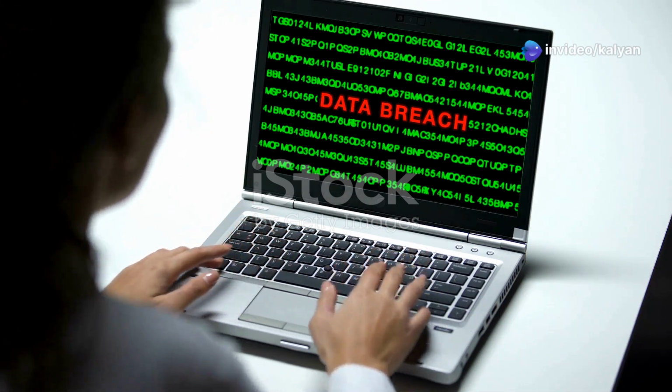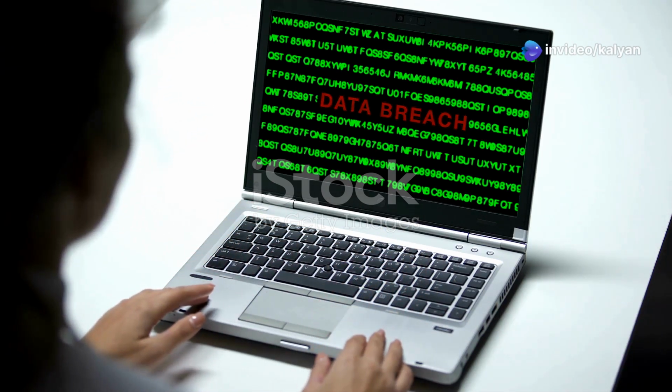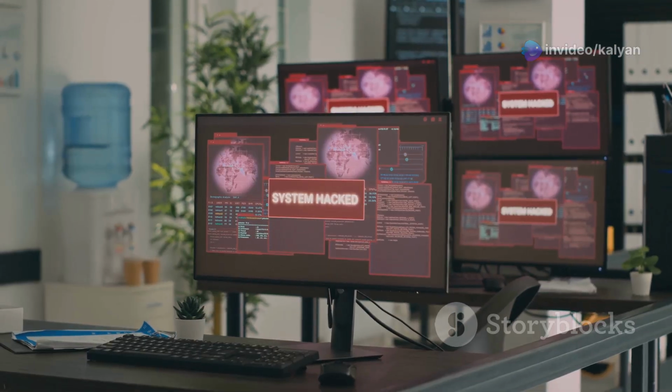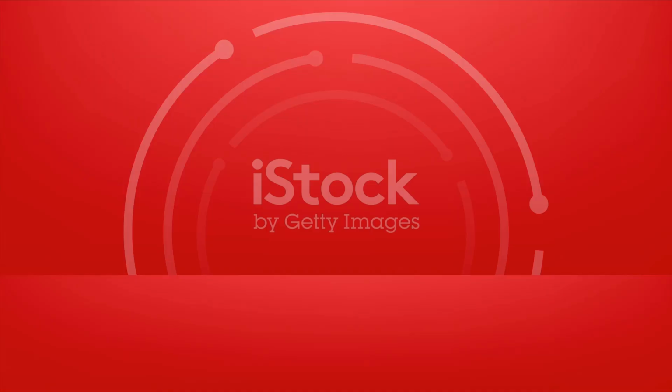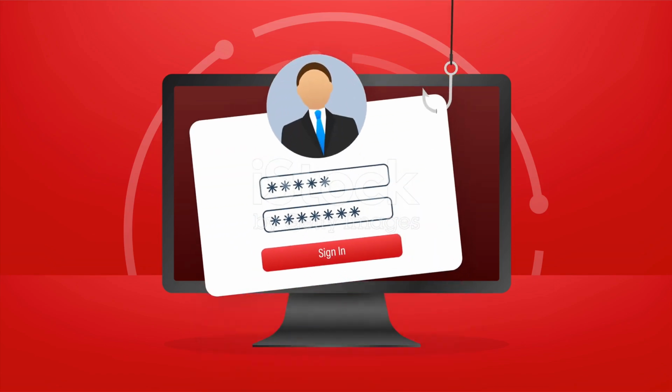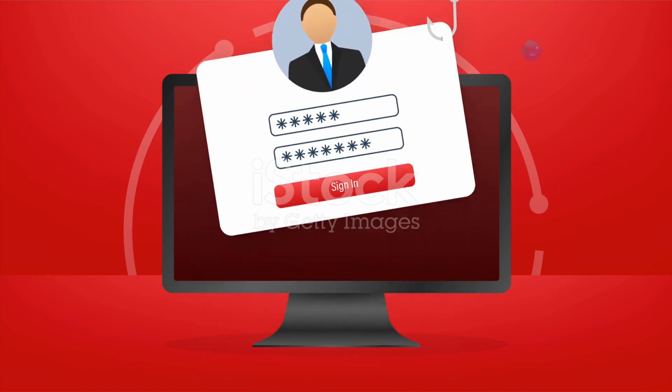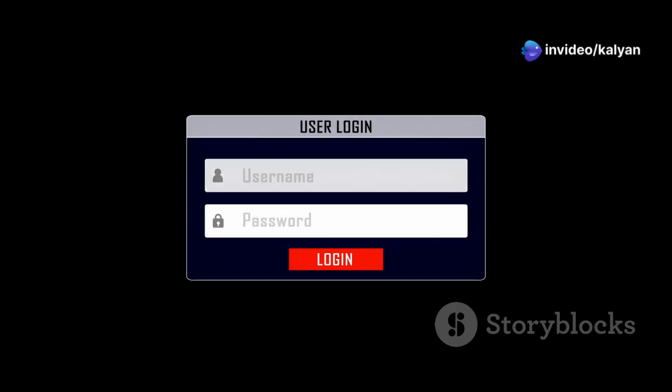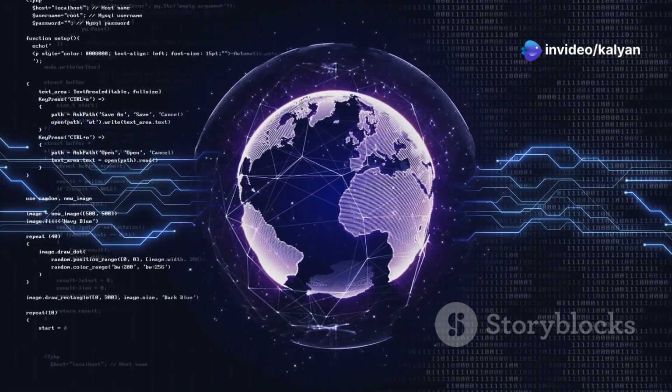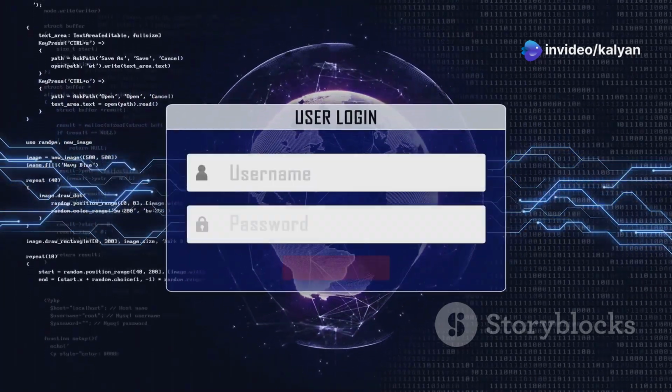Let's talk about the potential consequences of a successful XSS attack. One common consequence is data theft. Malicious scripts can steal personal information like login credentials and credit card details. Another consequence is session hijacking. Attackers can use your session key to impersonate you and access your account.